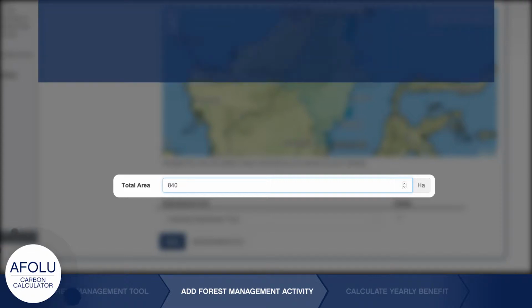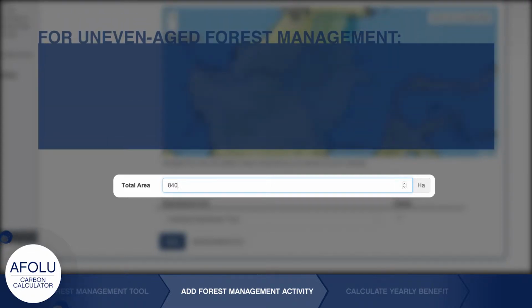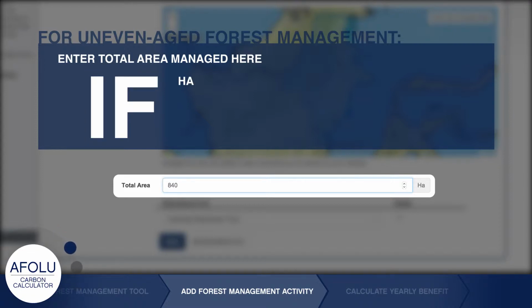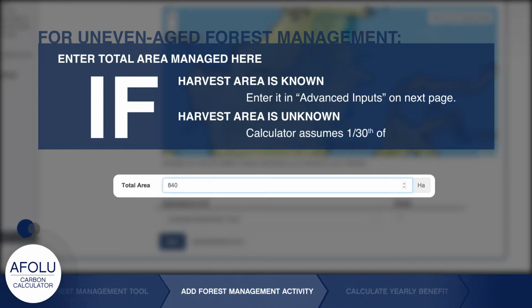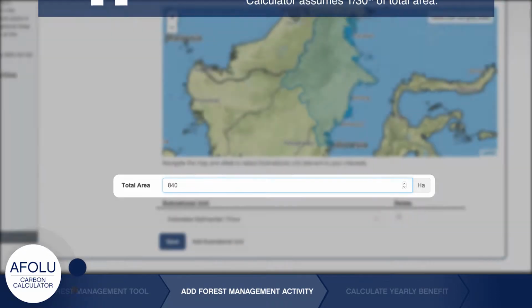If this activity practices uneven-aged forest management, the area you enter here should be the total area managed, rather than just the annual harvest area. If you do know the annual harvest area, you will be able to enter that under Advanced Inputs on the next page. If you do not know the annual harvest area, the calculator will divide the total area you enter here by 30, which is a common rotation length in concessions that apply uneven-aged forest management practices in the tropics.